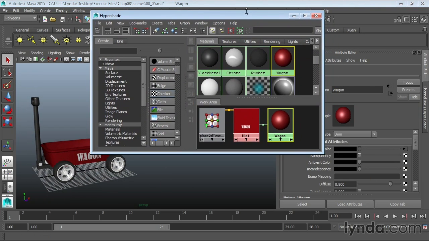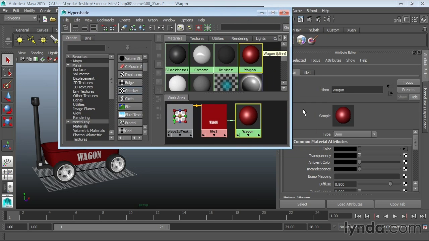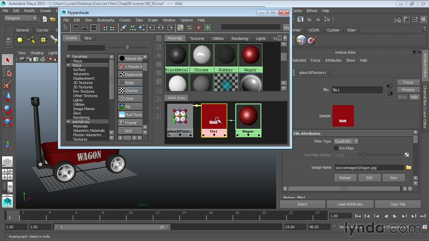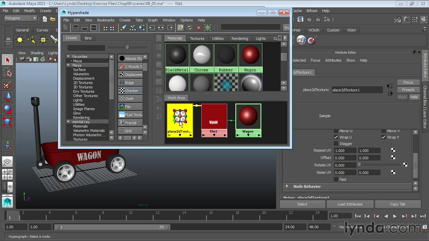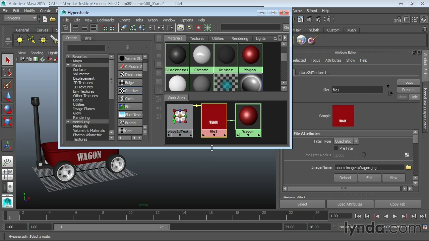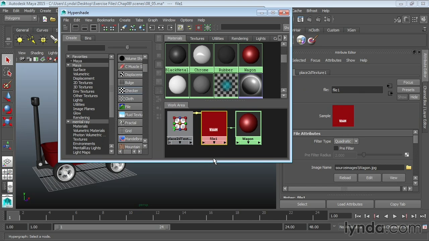If I select the wagon node, which is my main shader, you can see I can select that. Or if I want to jump to the texture, I can jump there. Or if I want to jump to my texture placement, I can also do that. So as you start to build up your materials, you can actually see how they're connected together. So if I had additional channels, say for transparency or bump mapping or something like that, this would be a lot bigger. And I'd have more nodes connected into my main blend shader.